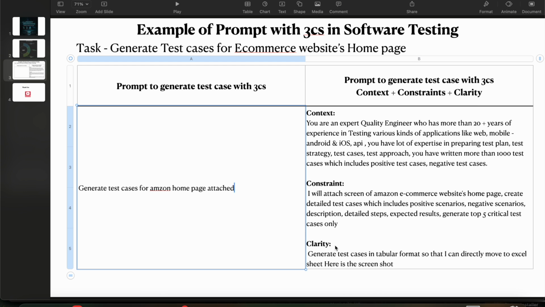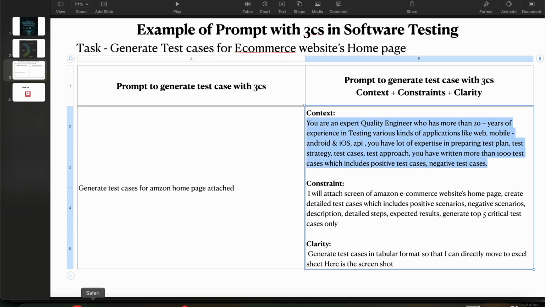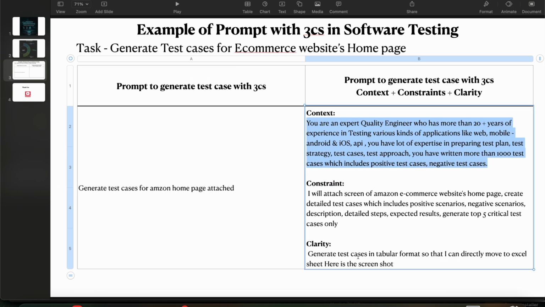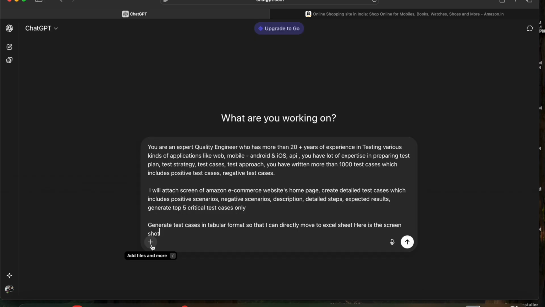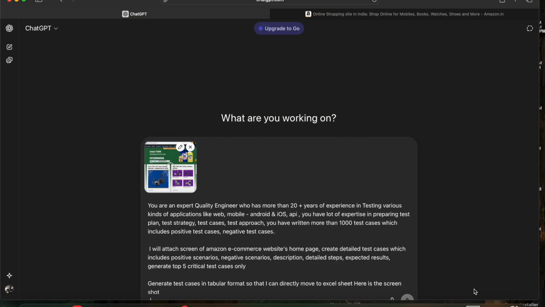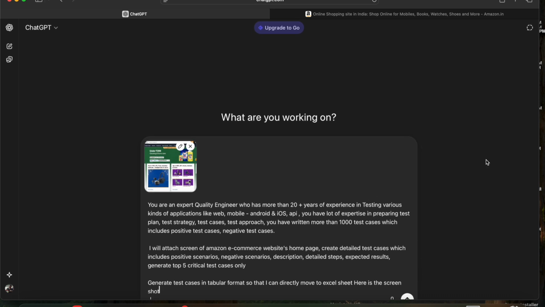And here you are adding extra clarity, that is, generate test cases in tabular format so that I can directly move them to an Excel sheet. That is the clarity you are providing. So let me copy this prompt to the same ChatGPT and see how it provides the results. So here I've copied the context, constraints, and the last one is clarity. And here I'm attaching the Amazon screenshot, and after that I am hitting enter.